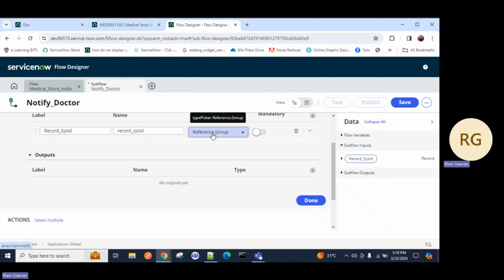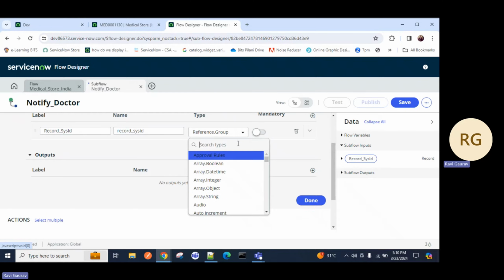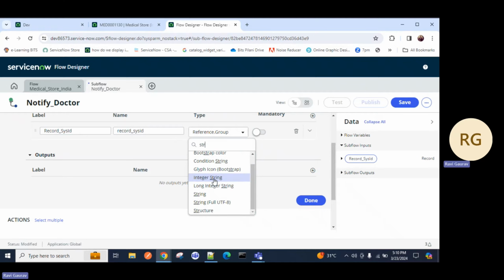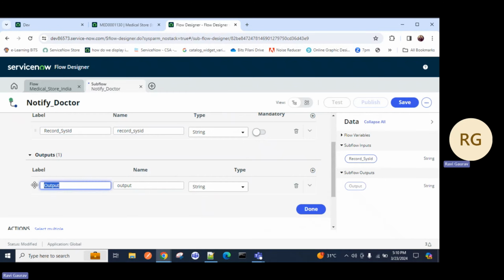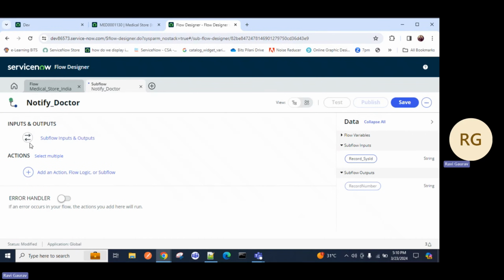In general, we can use string, we can use array, whatever input you would like to pass. But in my case, string is enough, so I will use a normal string. Output: I will create an output variable. The output variable is record number. Click on done. So the subflow input and output are created.